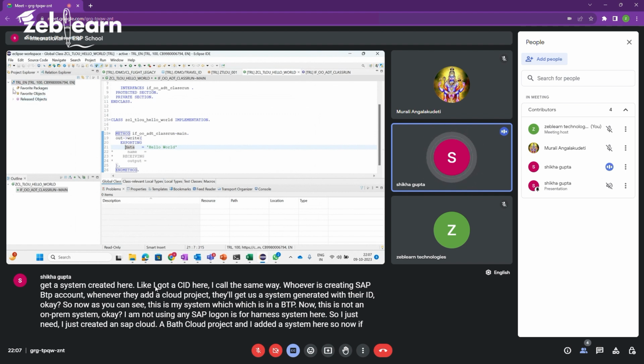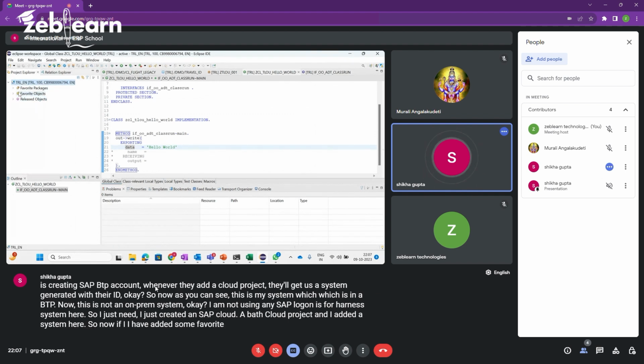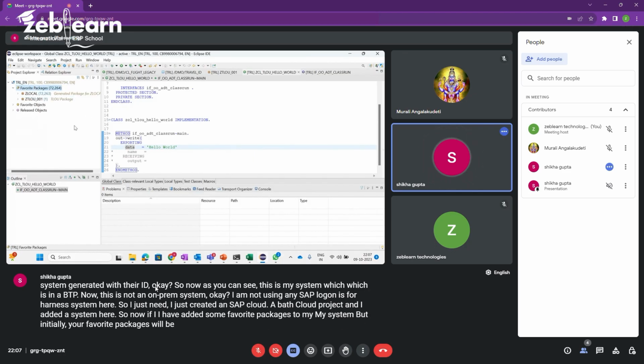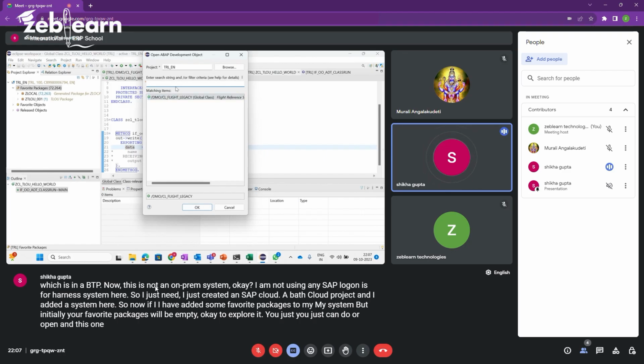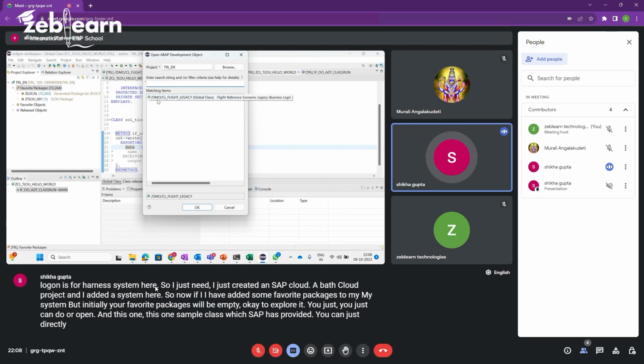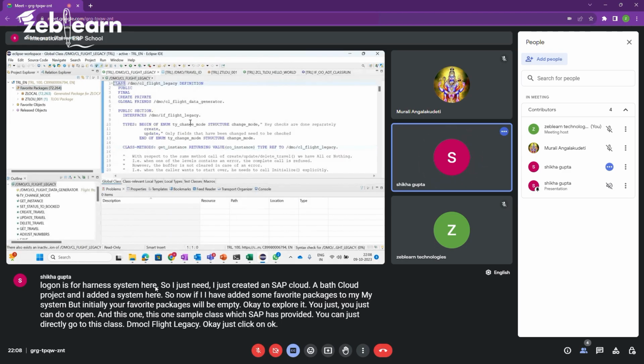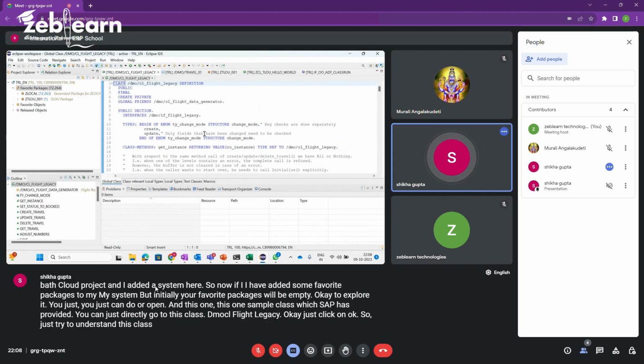So now I can add some favorite packages to my system, but initially your favorite packages will be empty. Okay, to explore it, you can just do open, and this one sample class which SAP has provided, you can just directly go to this class DMO flight legacy. Okay, just click on OK. So just try to understand this class right now. I know it is not an easy task. We'll go step by step.